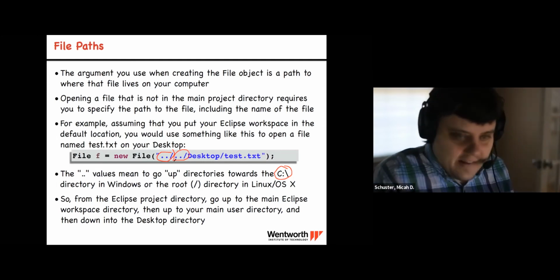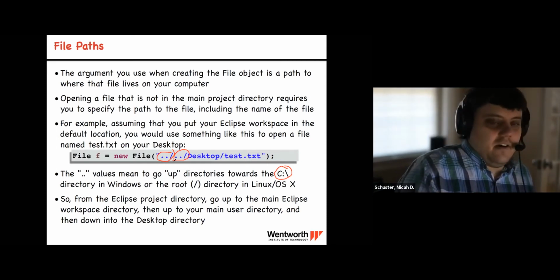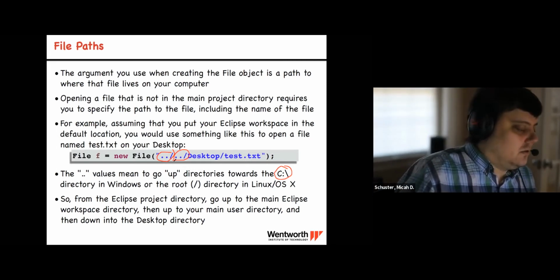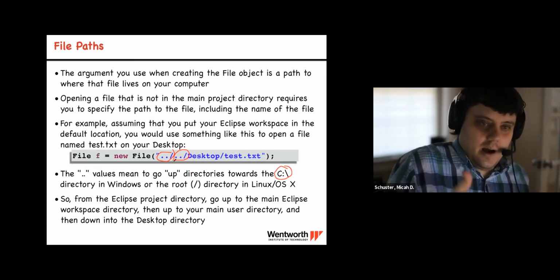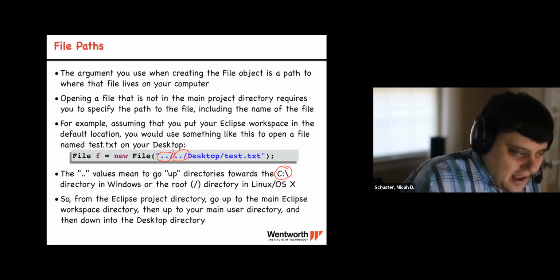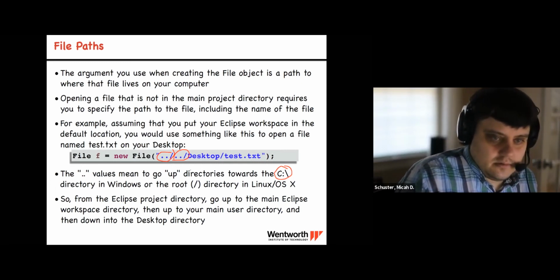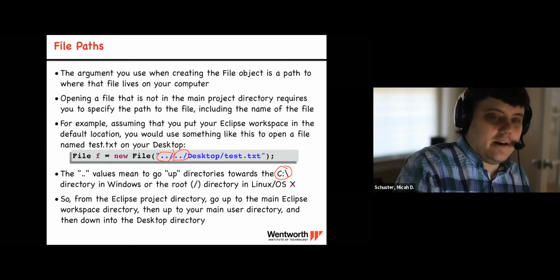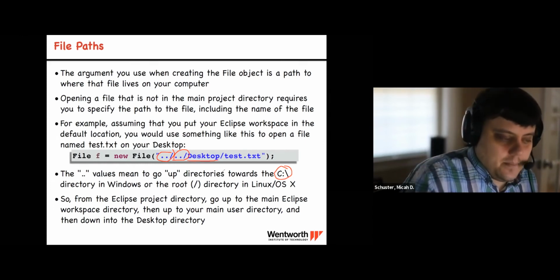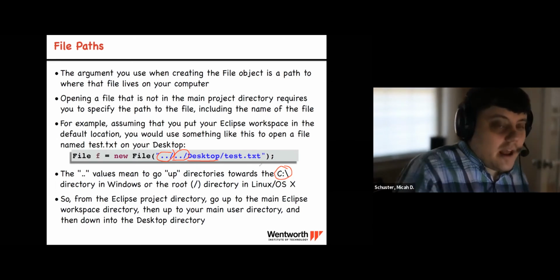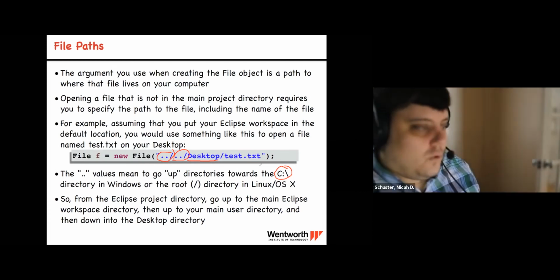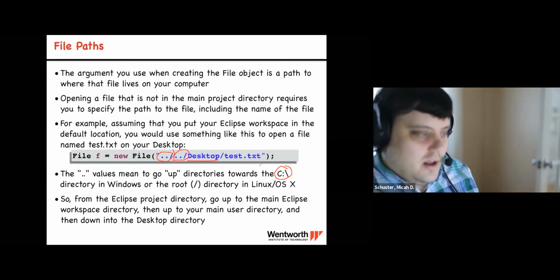In your file explorer that you would have on either Mac or Windows or Linux, you can typically go up directories. You can click a button and it takes you up a directory from wherever you are. That's the same thing as a dot dot slash. If you want to go down into directories, then you just use the directory name. In this case, it's going to go up and then into desktop, and then on the desktop is the test.txt.